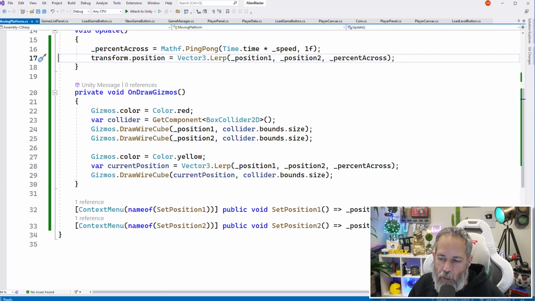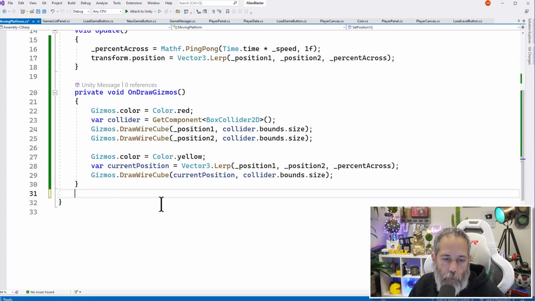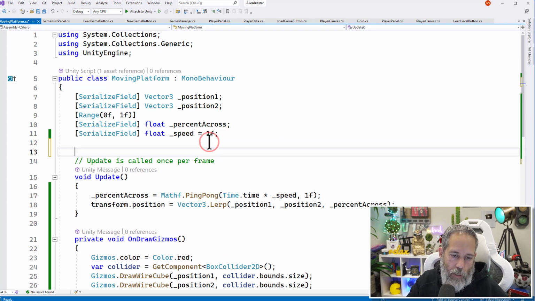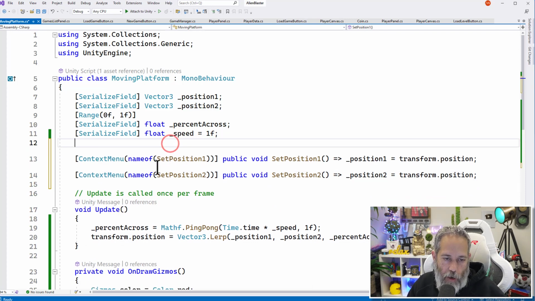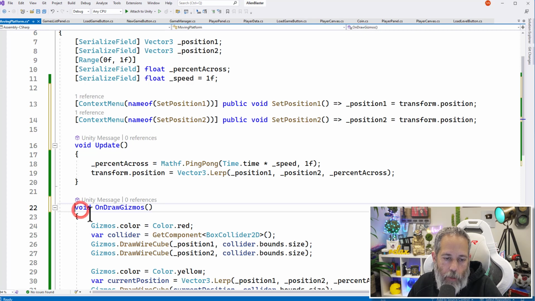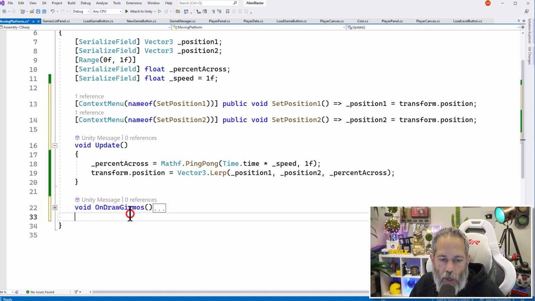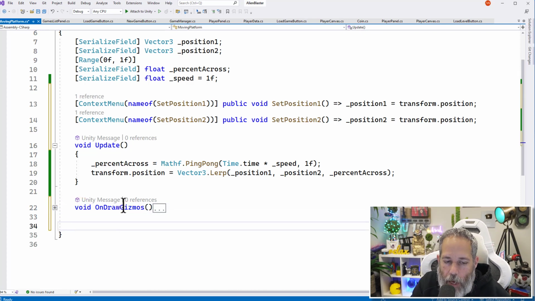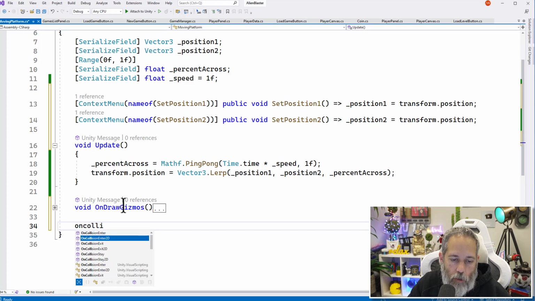To do that, we're going to go into our moving platform script, and we're going to add in 2 more methods. First, I think I'm going to move these set position context menus up to the top. Let's get them right up here so that they're kind of out of the way. I'm going to get rid of that update comment because I don't need it. And I'm going to get rid of the private keyword. Minimize on draw gizmos. And then I'm going to add an OnCollisionEnter2D.